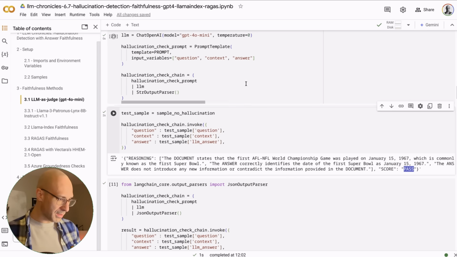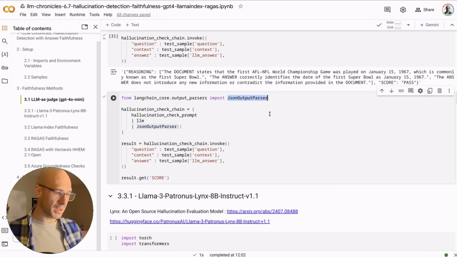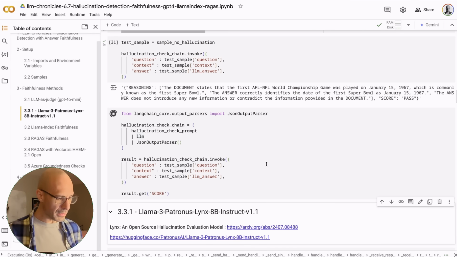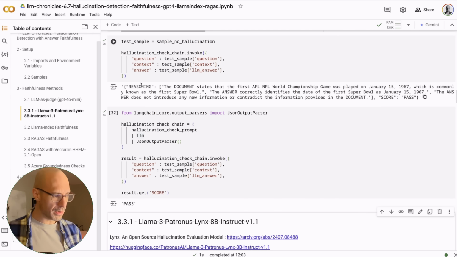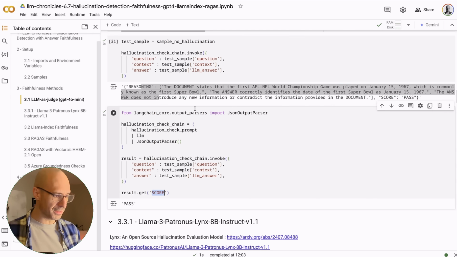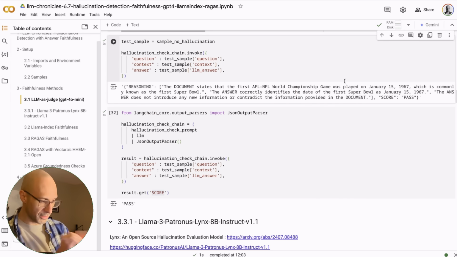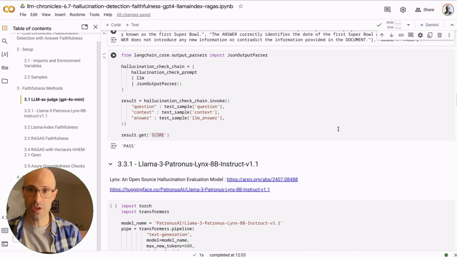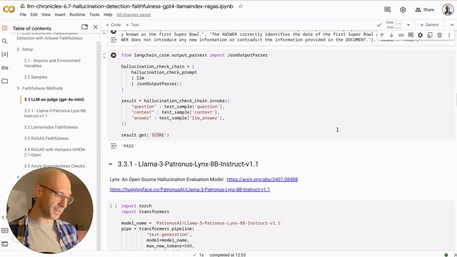Now, when I look at this chain, because the output is JSON, I just want to modify this chain to parse that output so it's easier later on to work with. So I'm just switching the string output parser to the JSON output parser. So instead of handling or manipulating this as a string, I can actually access the individual fields in that particular output. So that's how you use an LLM as a judge to detect whether there is an hallucination.